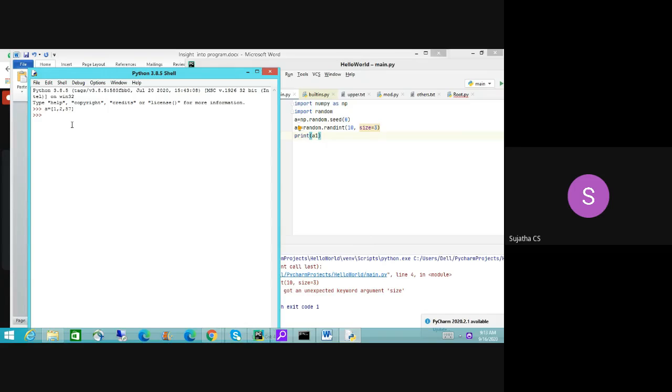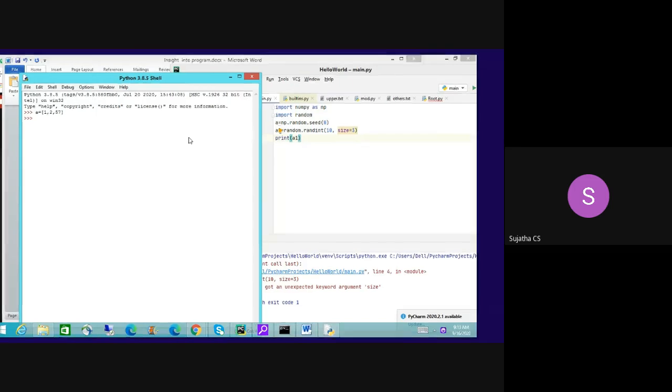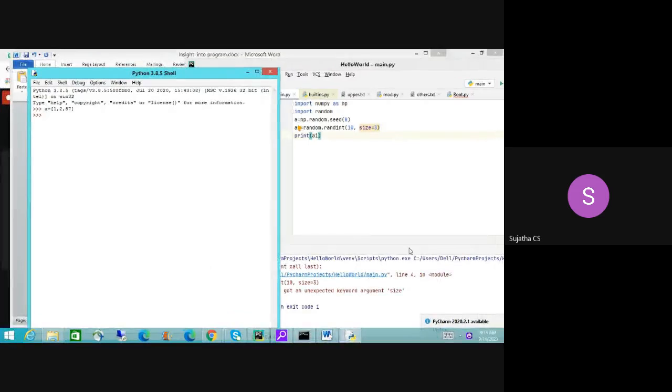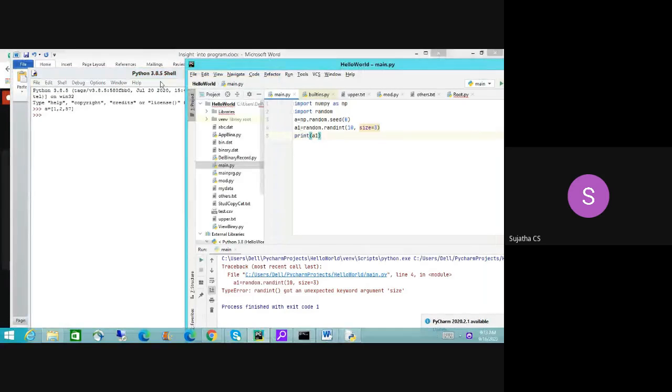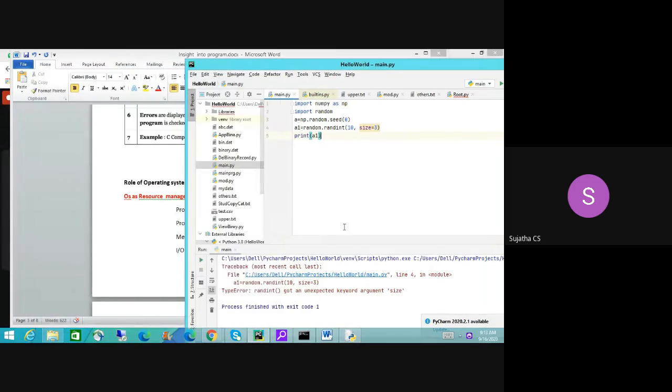If I press enter, it will return. So simultaneously, I can run PyCharm as well. So different kinds of EXEs, I can run at a time, right? So the operating system manages the major role.